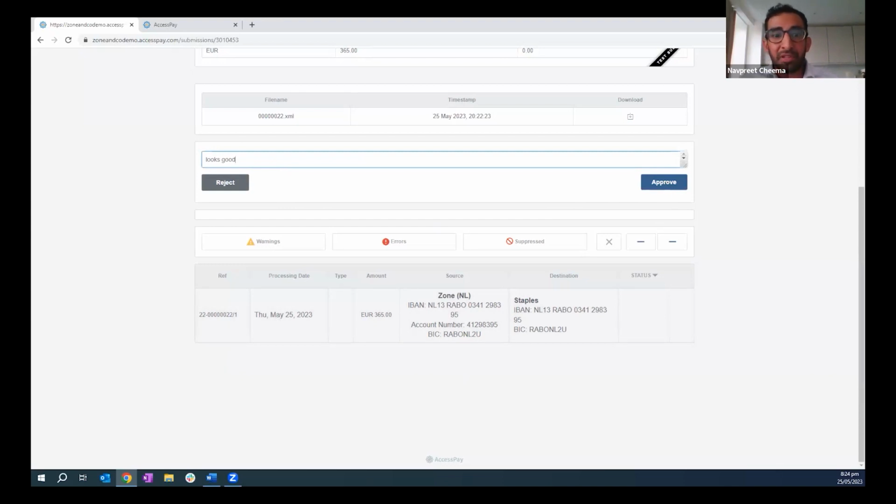And it's really as simple as that. So it's important to remember that Accesspay is completely configurable. So of course you can add additional levels of approval within this workflow, or you can go the other way and have a complete lights out straight through process if you wanted to.